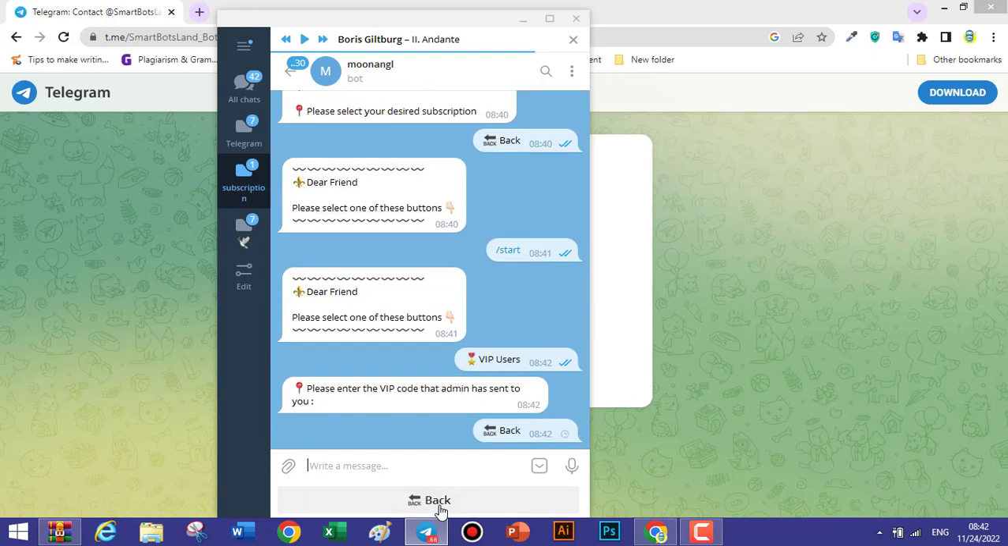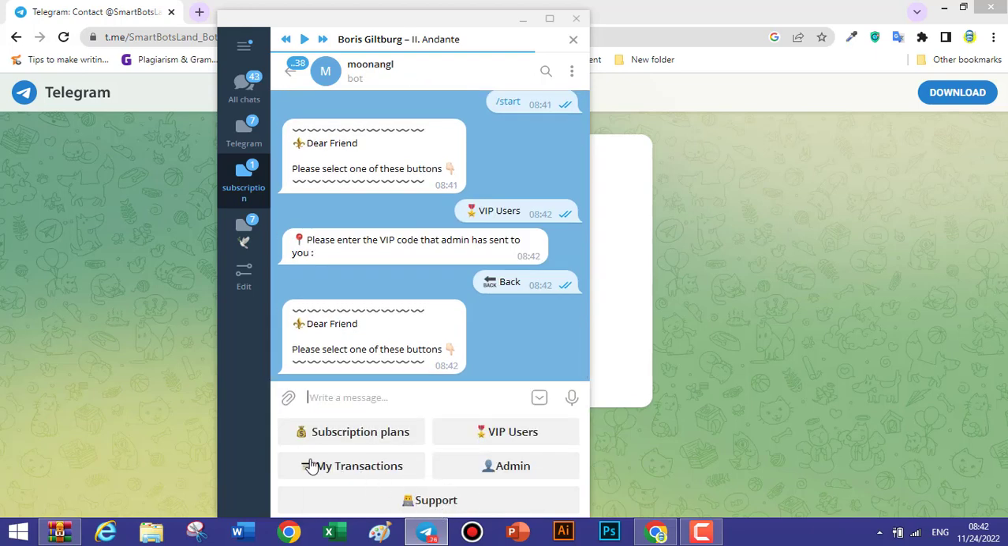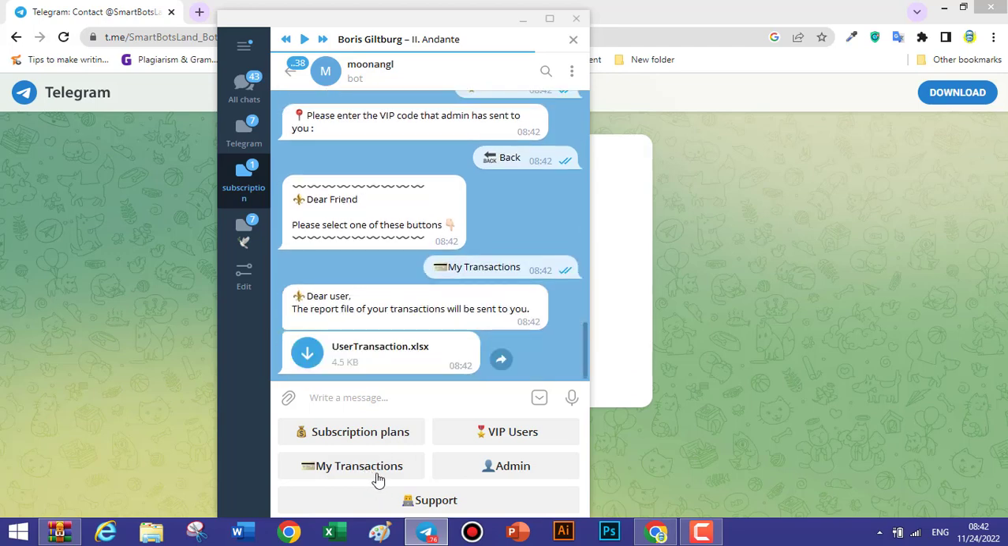Okay, and my transactions. Your customers can see their transactions by clicking on this button. And this is the file of their transactions. Support. Your users or your customers can click on support and they can write their question. And what is admin button? Admin button is only for the admins and the others can't see this button.